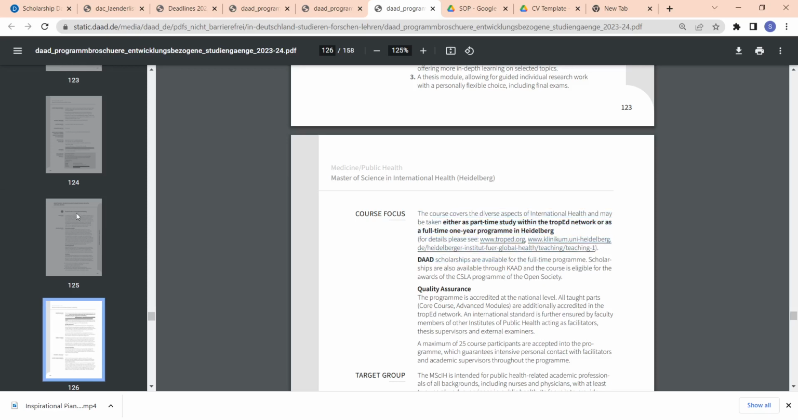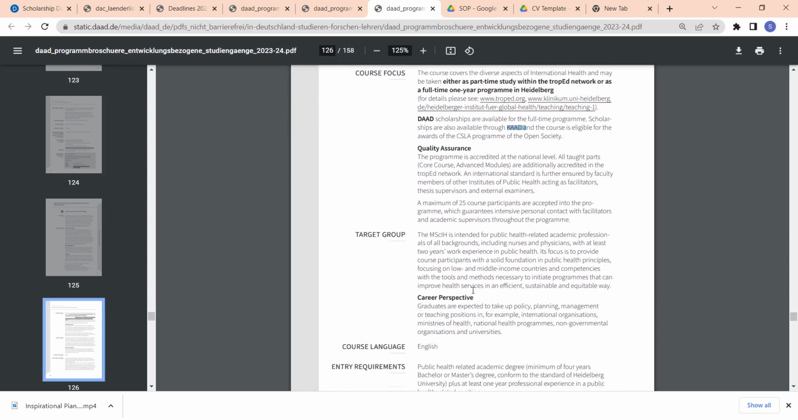Scholarships are available for the full-time programs. Scholarships are also available through KAAD, another funding organization, the Catholic one, in addition to DAAD. So sponsorship is available. If you are Catholic or Christian, they have some criteria you can check, so if you don't get it through DAAD, you could probably get it through KAAD. Those options are also available for you.